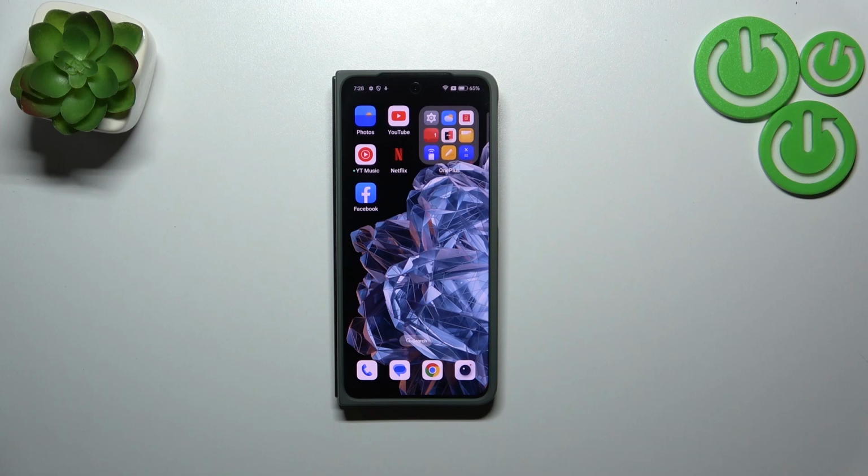Hi everyone, in front of me I've got OnePlus open, and let me share with you how to change date and time on this device.